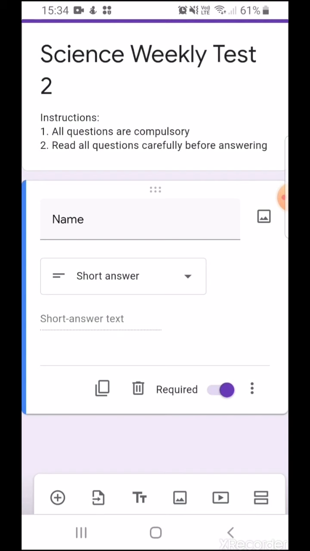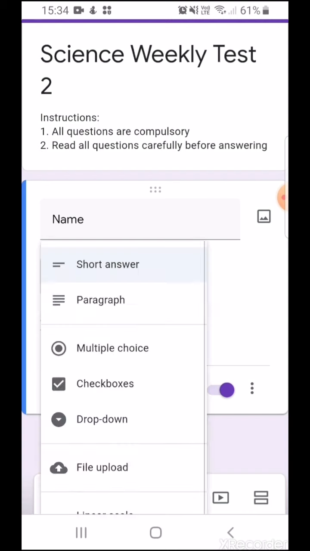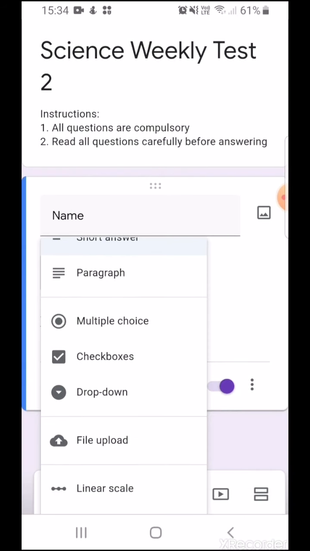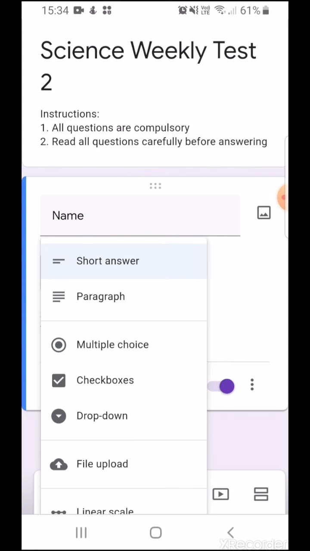One, as you can see, is the short answer question. Another could be a paragraph that can be used for long answers. You have a multiple choice, you have check boxes and drop down. The three commonly used for assessments, quizzes, or tests are short answers, paragraph, and multiple choice. These are the three question types that I'm going to be exploring in this tutorial.